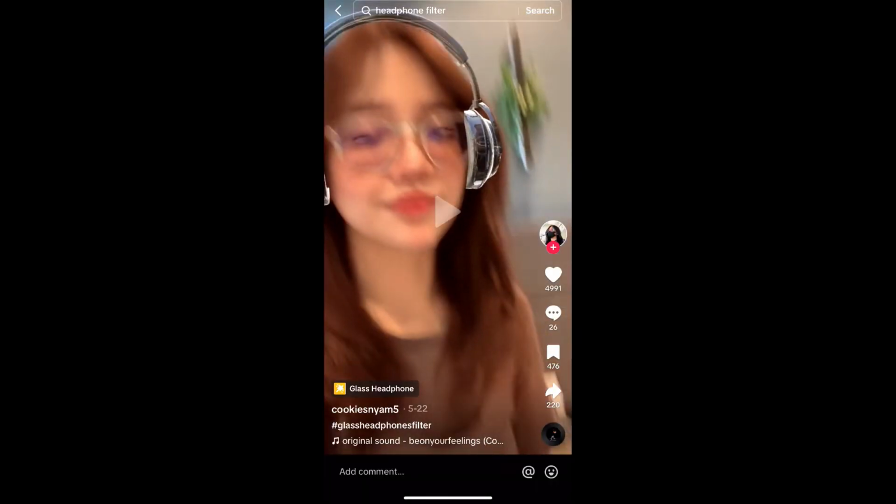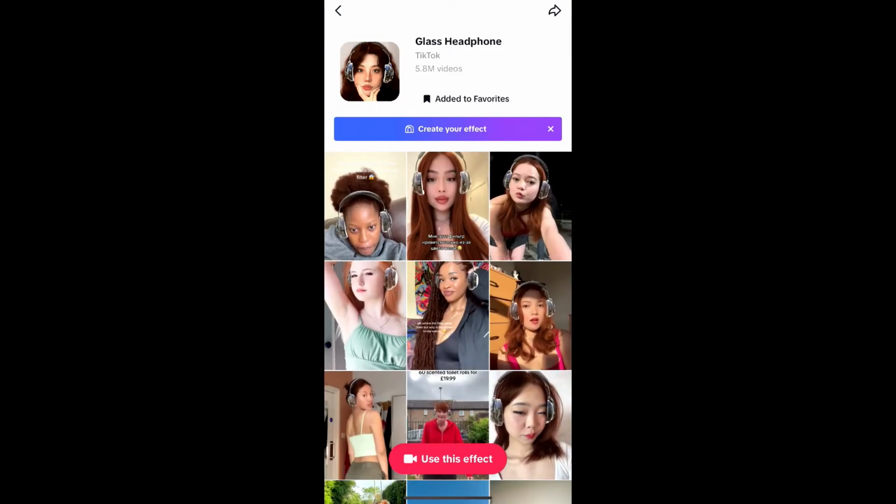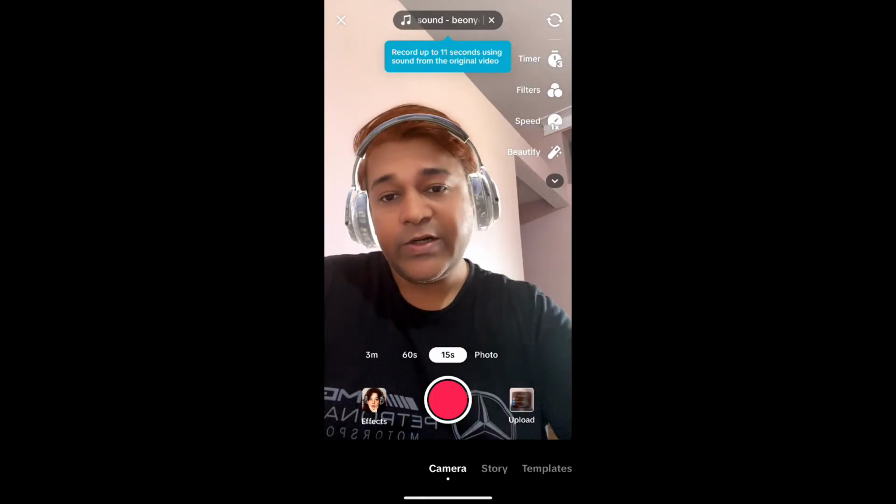On the bottom left corner of the video, you will see the effect icon. It's in yellow. You can tap there and you will be directed to the effect page. Now tap on the record button at the bottom of the screen. That's it. Likewise also you can get this effect.